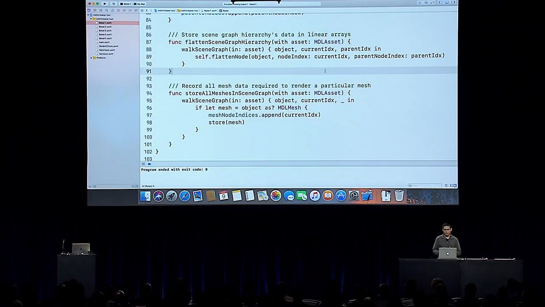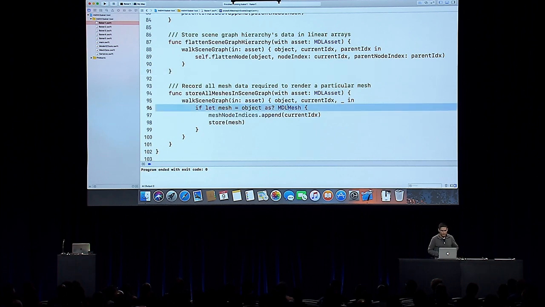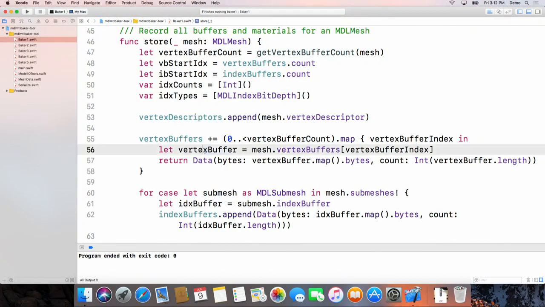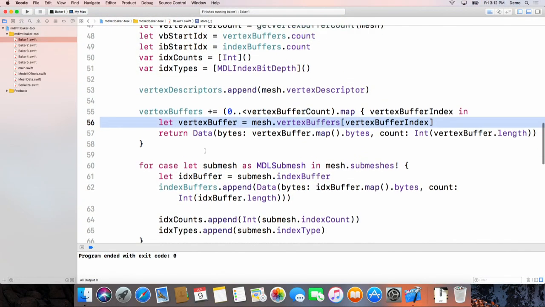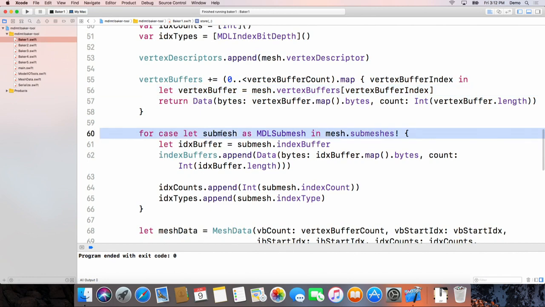So what we have here is our baker project, and we're going to slowly extend it to extract more and more data out of those art assets. So starting out with the simplest, let's export the geometry and transforms. To do that, we're going to walk through the scene graph hierarchy and look for any object of MDL mesh type. Then we're going to store the vertex descriptor, all the vertex buffers, and then we're going to iterate through all the submeshes and grab the index buffers.